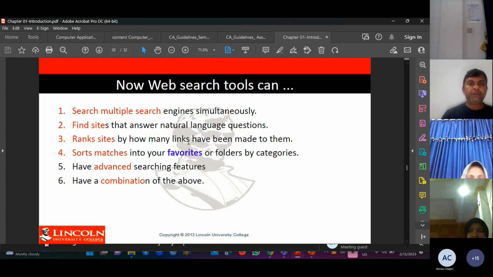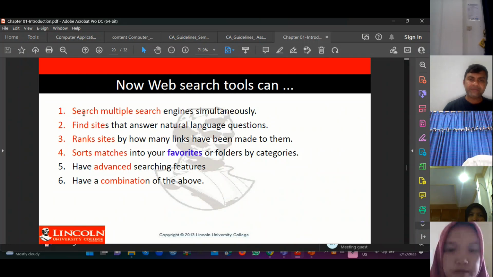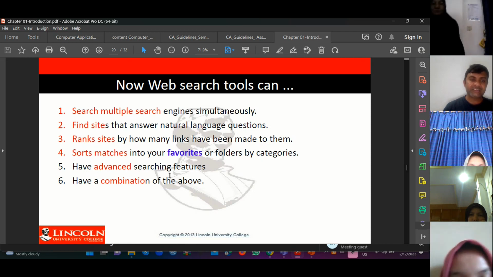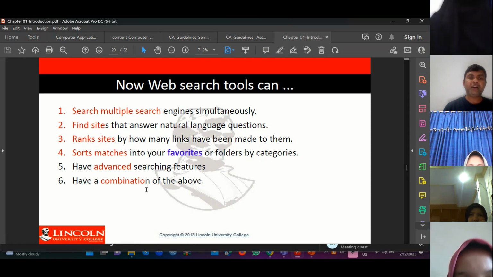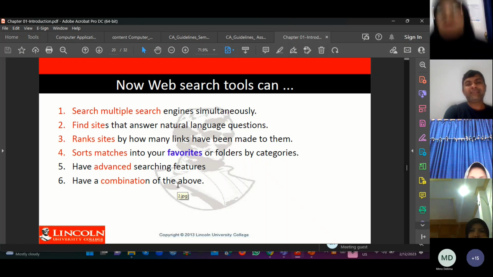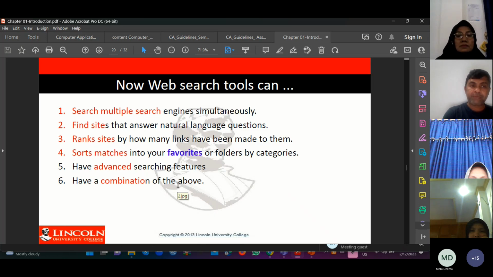Okay, now web search tools can search multiple search engines simultaneously, find sites that answer natural language questions, rank sites by how many links have been made to them, sort messages into favorite folders or categories, have advanced search features, or have a combination of the above. Nowadays we have to use search engines like this. You search multiple search engines to find something. So this is very important.